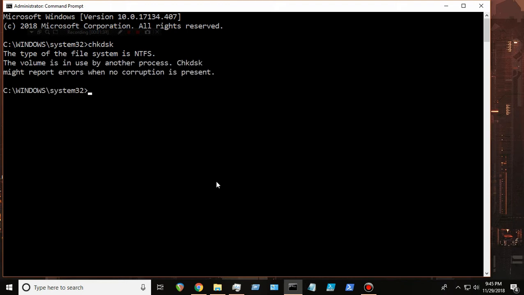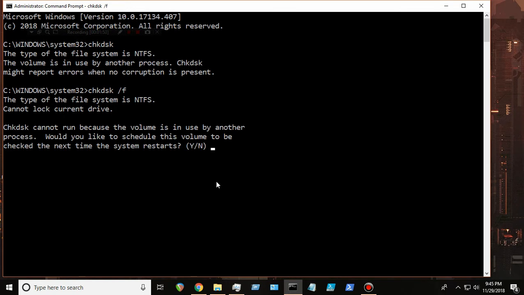Okay. So, this is the correct way. You type out check disk, like I did before, but you need to include the switch /F. The F stands for fix, and it will fix the issues that are present on the hard drive. So, boom, press enter, and then it's actually going to pop up with an error.